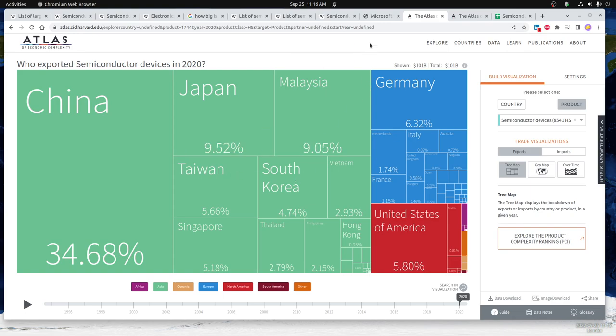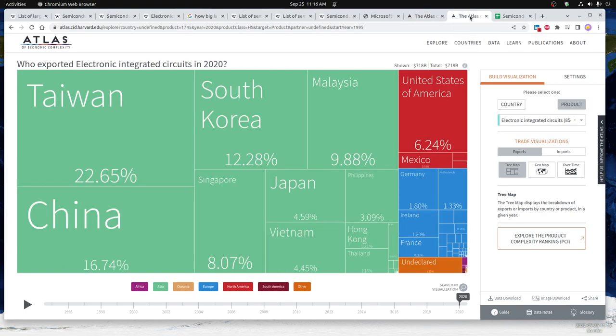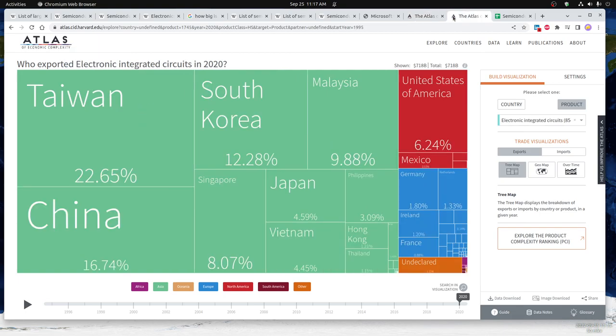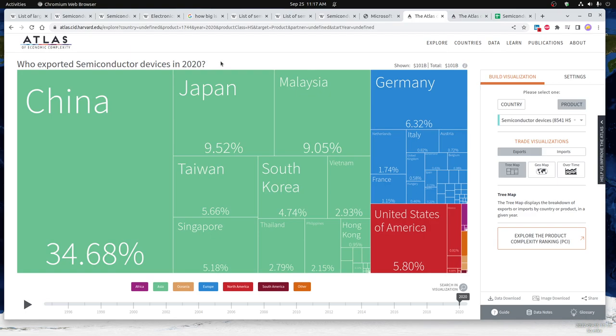Now, it really depends what you're talking about when you talk about semiconductors or integrated circuits. So you have electronic integrated circuits. This may include PCB boards and some other parts. So you can see that Taiwan actually is number one for electronic integrated circuits. But when you're talking about just the chips themselves, it's China, it looks like here. Both of these are kind of a little bit confusing to judge on, though.